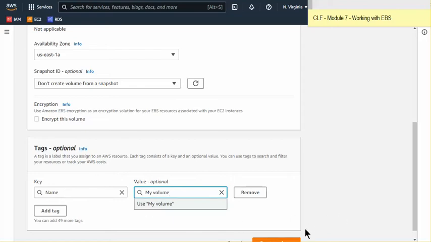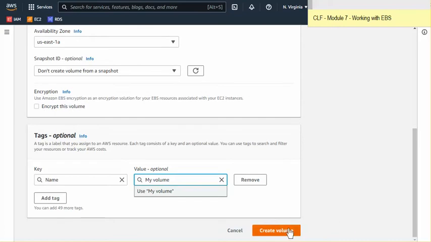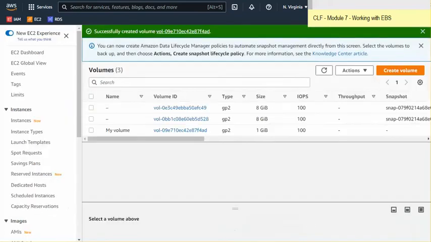And after I've done that, I'm going to create step number 10, create volume. Okay, so that has now been taken care of. We can see the new volume here is 1 gigabyte in size.